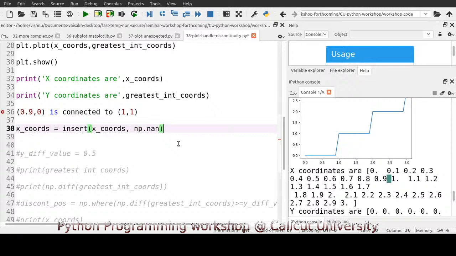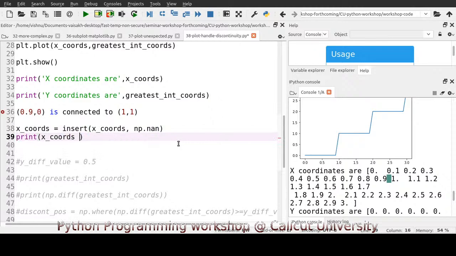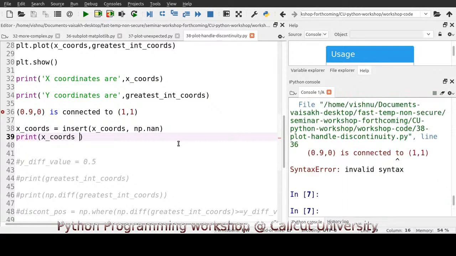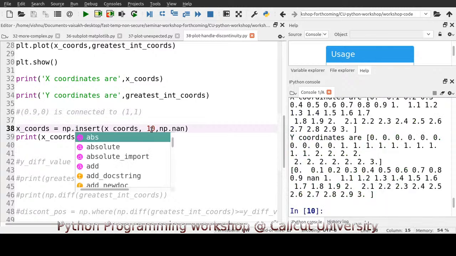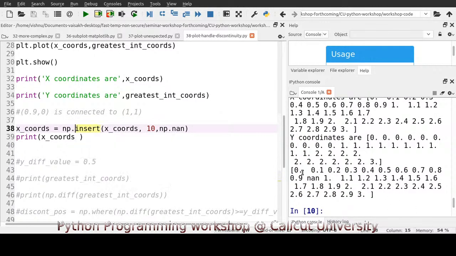Let us try to see x coordinates once again. Print. Sorry, I should mention the position also, at the 10th position. Oh, sorry, once again, np.insert. So what is the new x coordinates list? 0, 0.1, and so on up to 0.9. Now here is a nan. Nan means not a number.